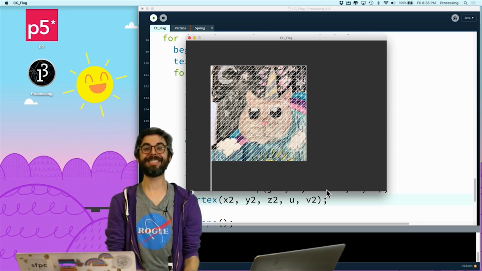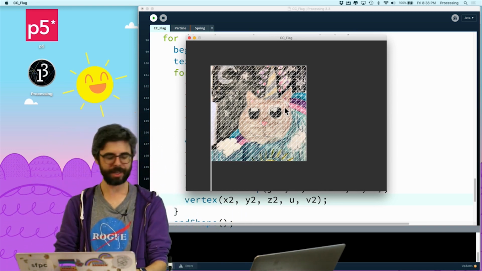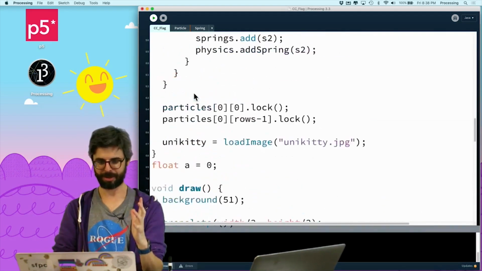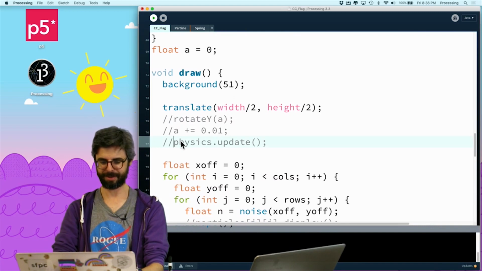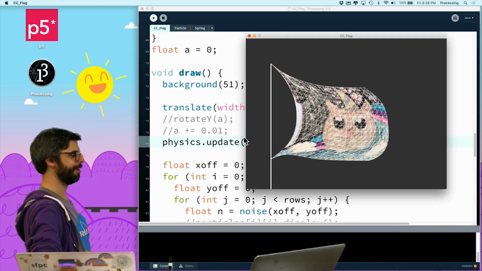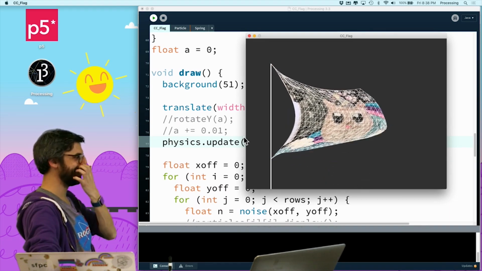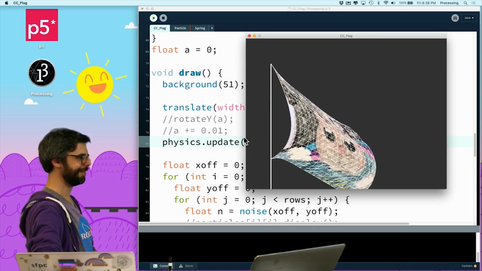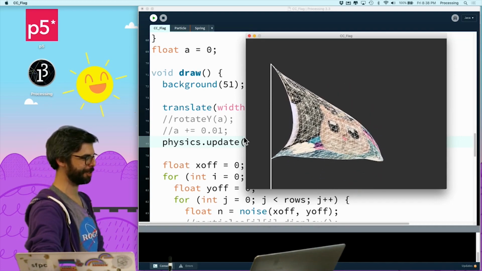There we go. This is so exciting. Unikitty is on the flag. Now what we can do is put the physics back on. I need a unikitty song to play. And now we have the unikitty flag. There is the unikitty flag. Oh, all of a sudden it's not stretching out so much. What did I do? It seems less crazy than it was before.